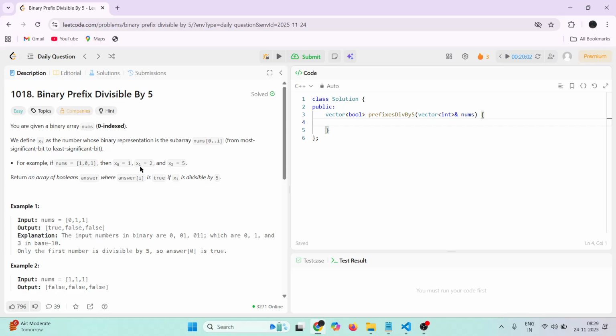Hello everyone. So today we are going to solve the problem of the day, which is 1018, Binary Prefix Divisible by 5. In this we are given a binary array nums. We define xi as the number formed by taking all the 0s and 1s present in nums from 0 to i, and we are going to check whether that is divisible by 5 or not. If it is divisible by 5, we store true, and if not, then false in our answer array, and we return it.